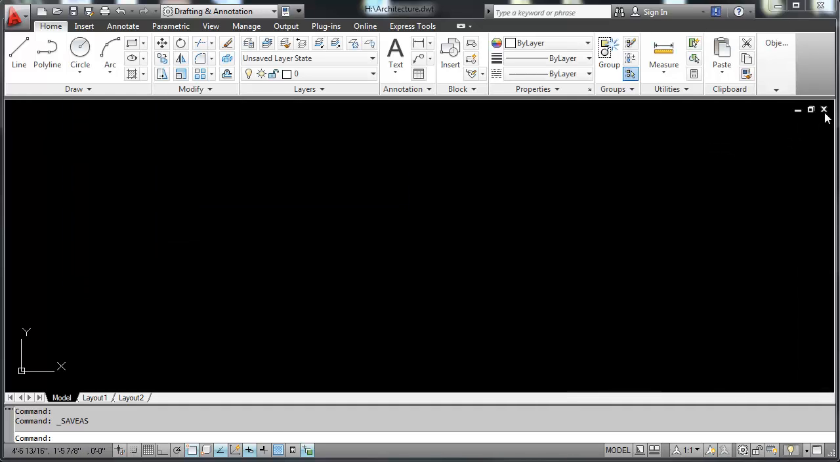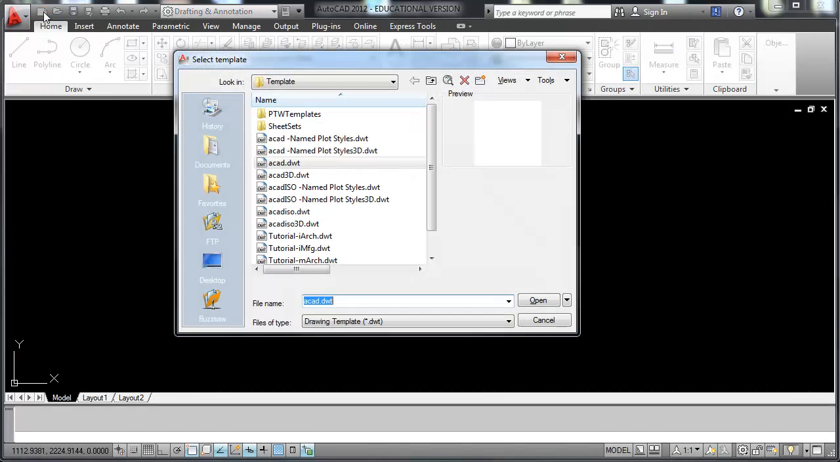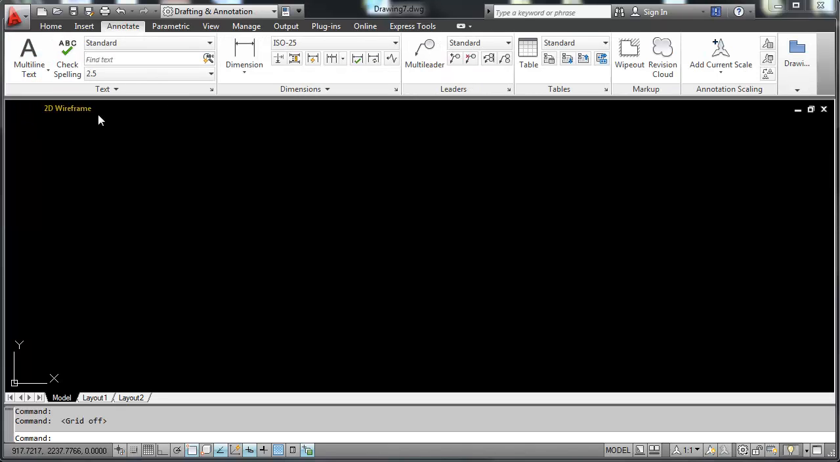Okay, I'll close this now, and we're going to quickly do a metric template. So I'm going to go up new here. I'm going to select the AutoCAD ISO. Okay, we'll go into the annotation tab here. We'll go into the multi-line text.